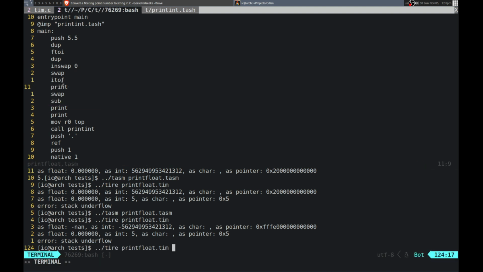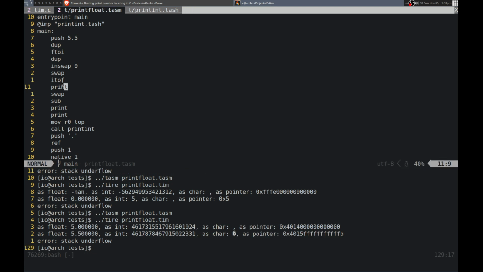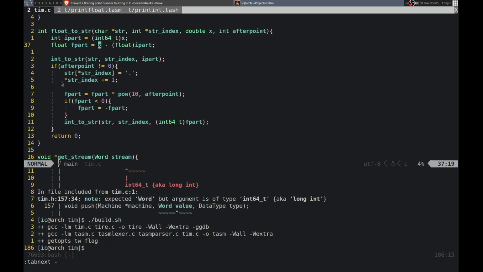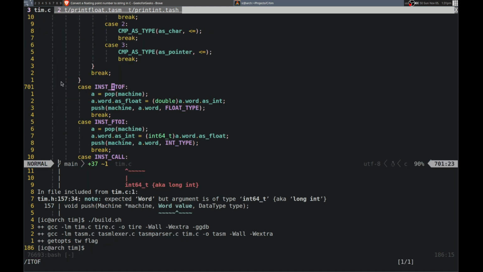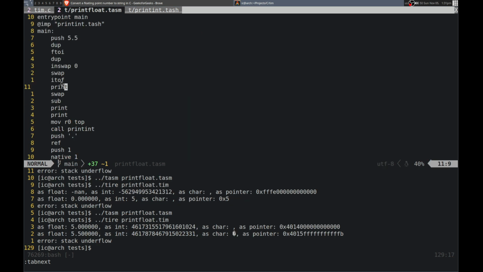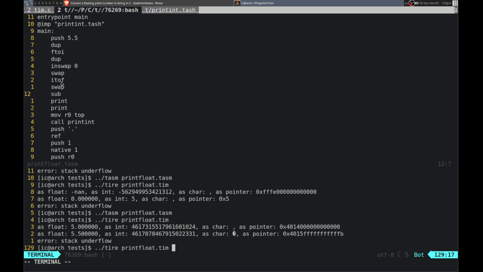Let's print what this actually returns. 5. Okay. So that is what we want. But does it not actually, let me look at the, yeah, so it should push as a float type, so that should be fine, and it does pop it off. Yeah. So that should be fine. I don't know why it wouldn't do that. So it's 5.0. We swap it and then sub.